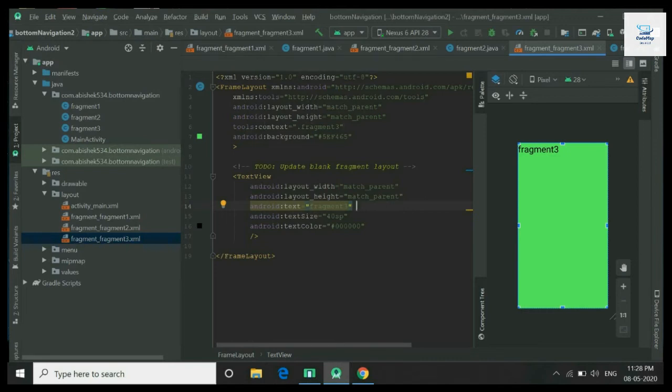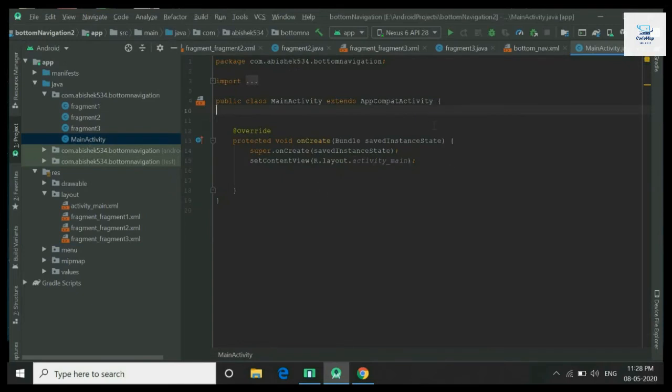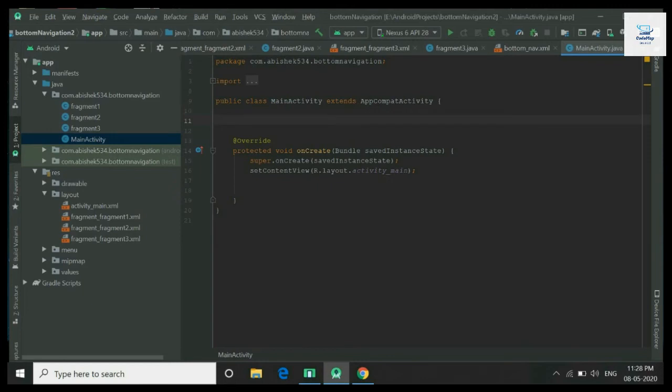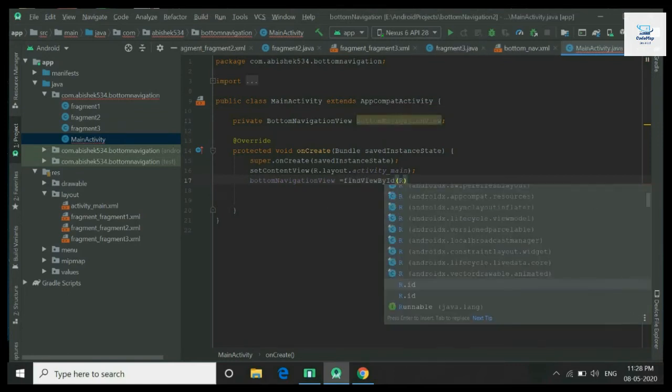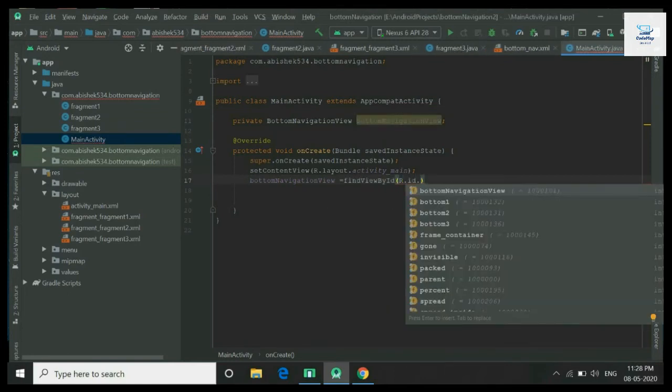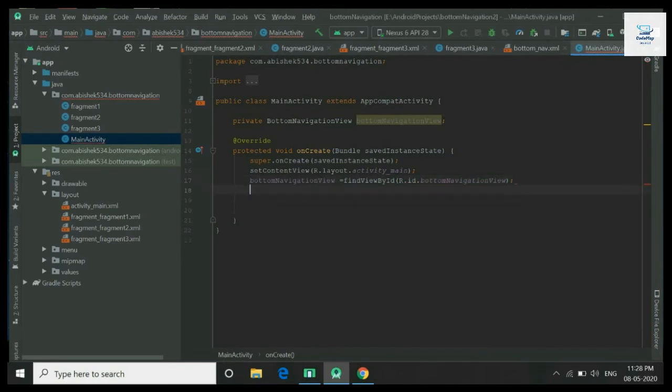Now move towards the activity main Java file, and here create an instance for bottom navigation view, and initialize it. Bottom navigation view equals to find view by id, bottom navigation view.